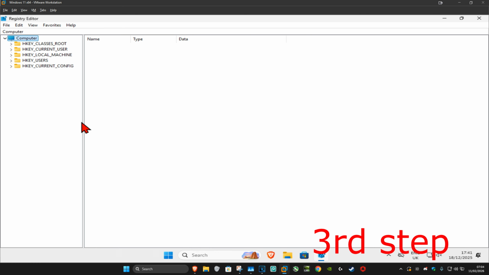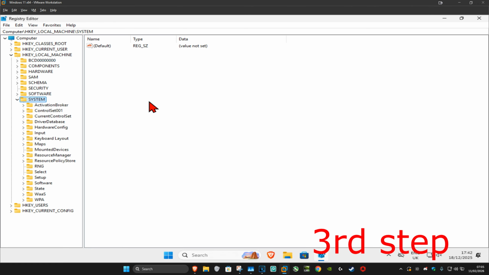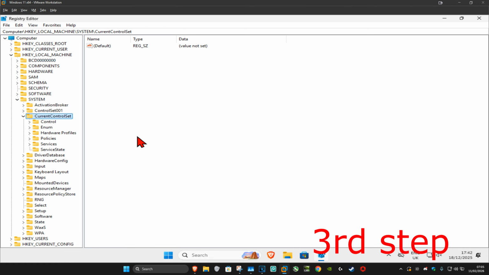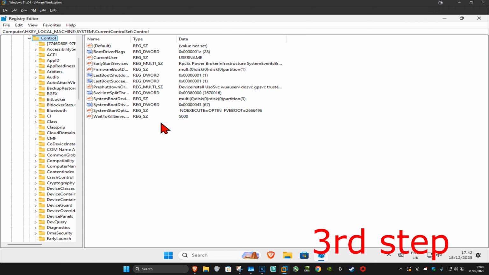So first, you want to expand HKEY_LOCAL_MACHINE. And now you want to expand System. And now you want to expand CurrentControlSet. And now you want to expand Control. Now you want to click on Power.